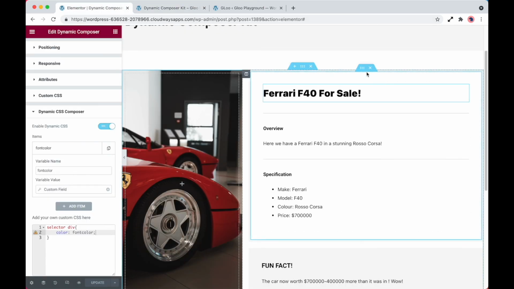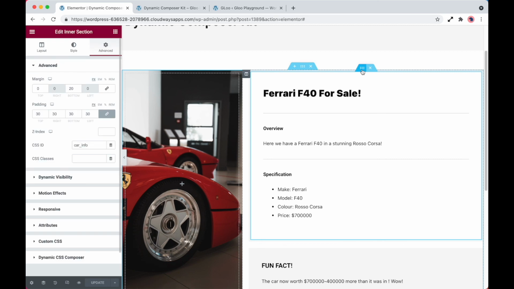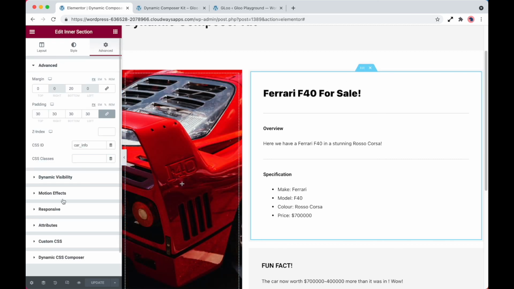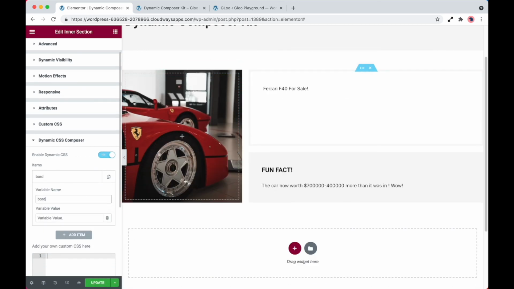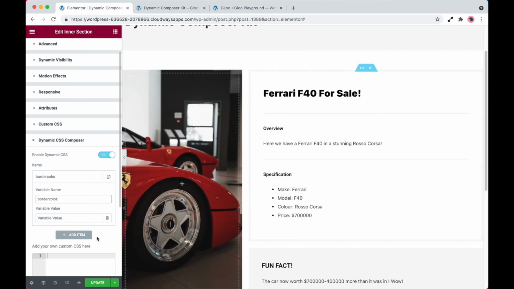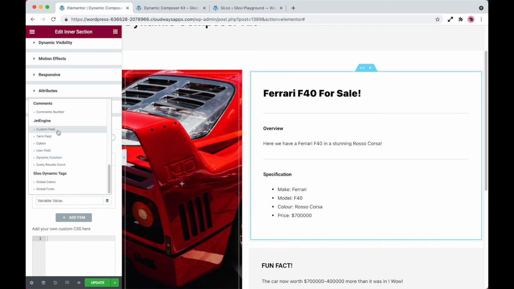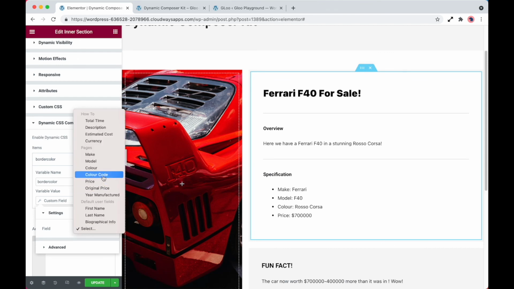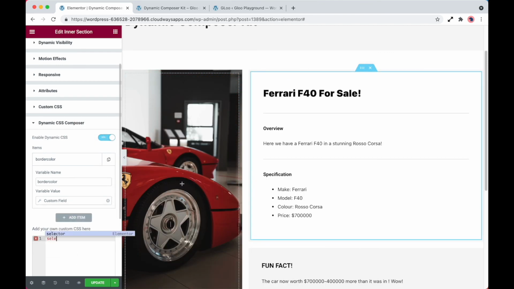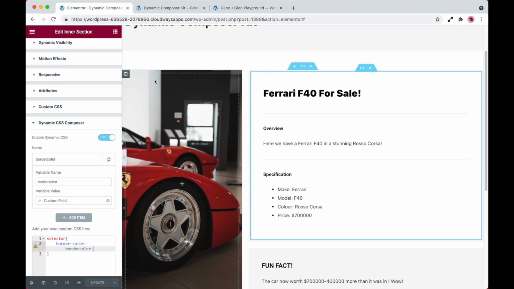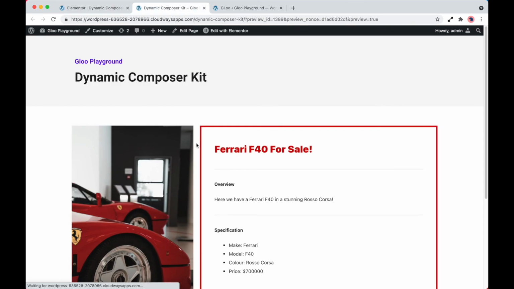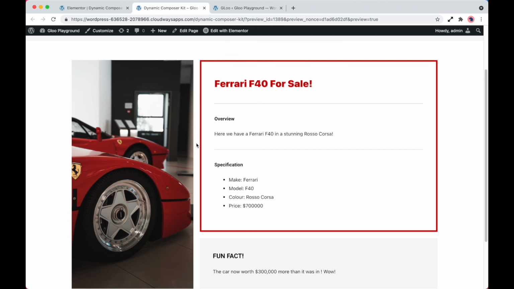Now what we can do is also target the border, for instance, around this box. So again, if we select this inner section, go to Advanced, Dynamic CSS Composer, and create a variable called border color, and again tap into the same custom field and do color code, now if we do selector, border color, and then again border color, and hit update, and take a look at the template, as you can see, that's changed it to the Ferrari red color that we set within the meta field.